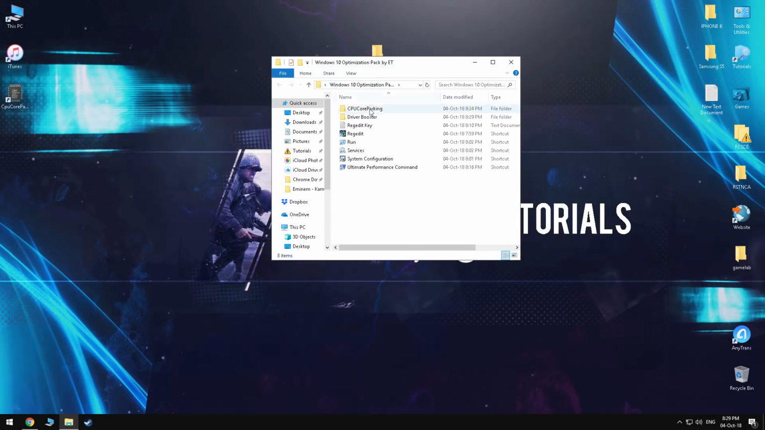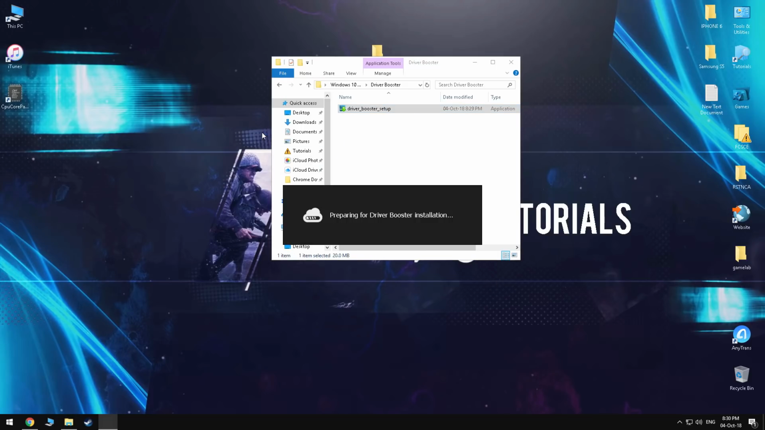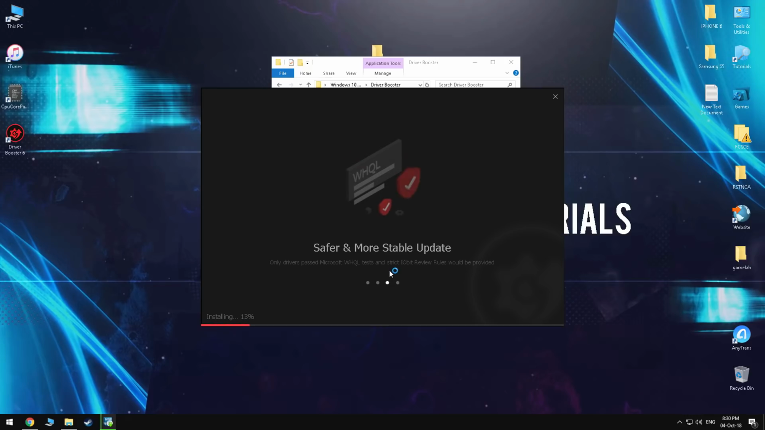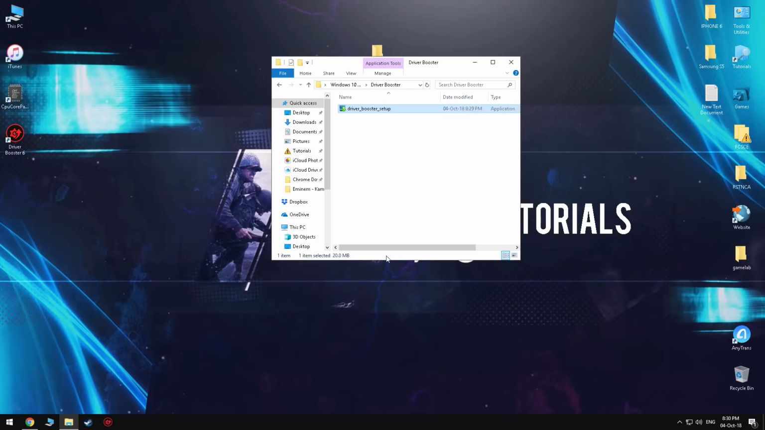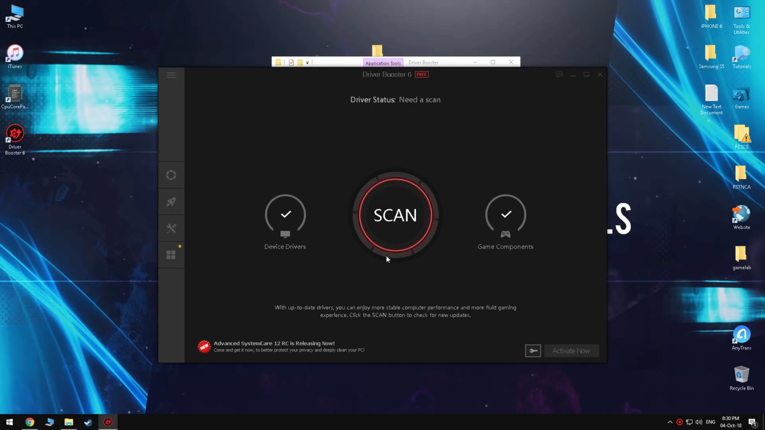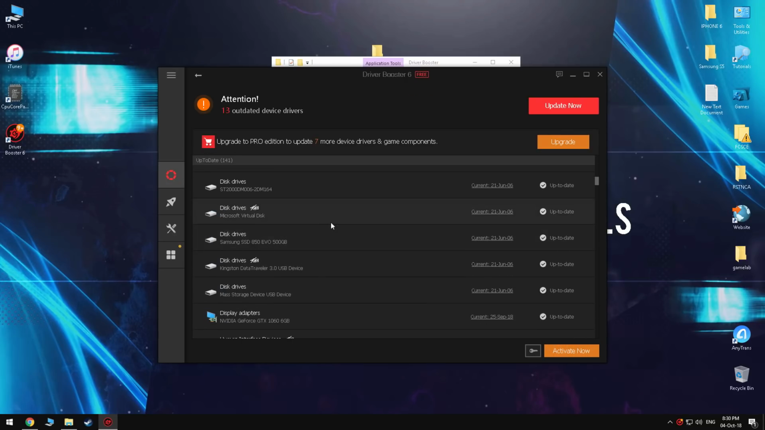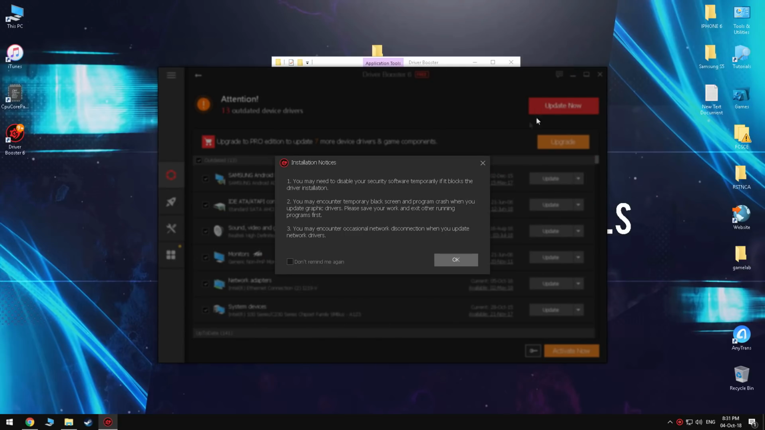Moving on to the next step, go inside the optimization pack again, go into the driver booster folder and run the installer. Once you're done, all you want to do is scan for outdated drivers and simply update them. Updating your drivers can sometimes make a big difference. I have friends who've gained more than 20 FPS just by updating their very old drivers, so it's always worth keeping them up to date.